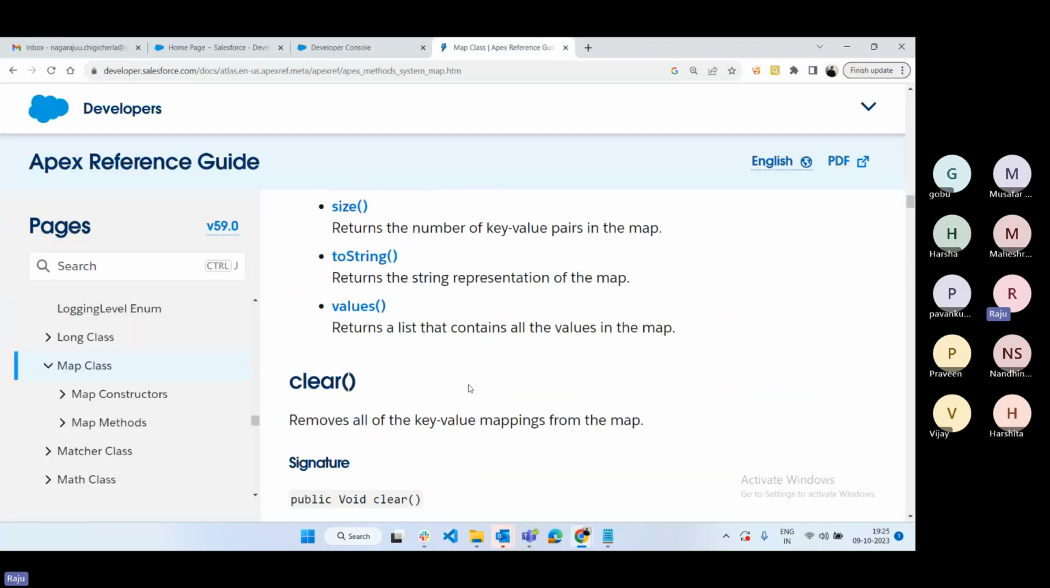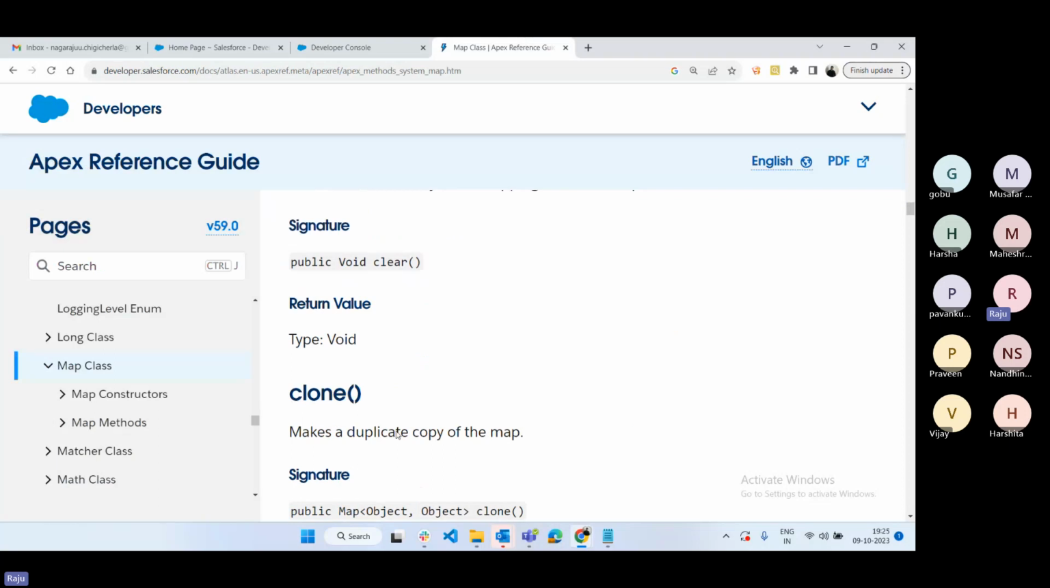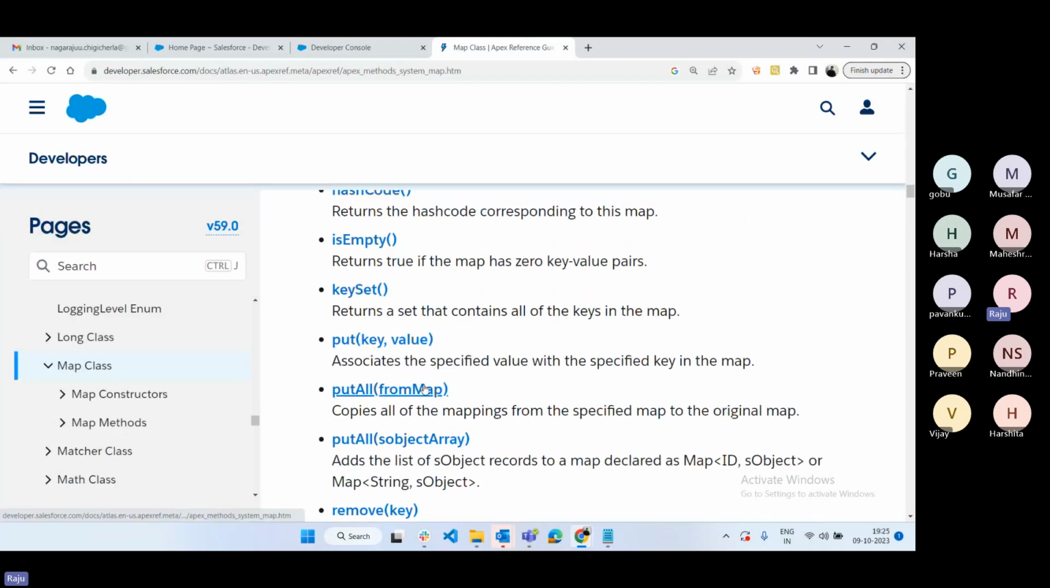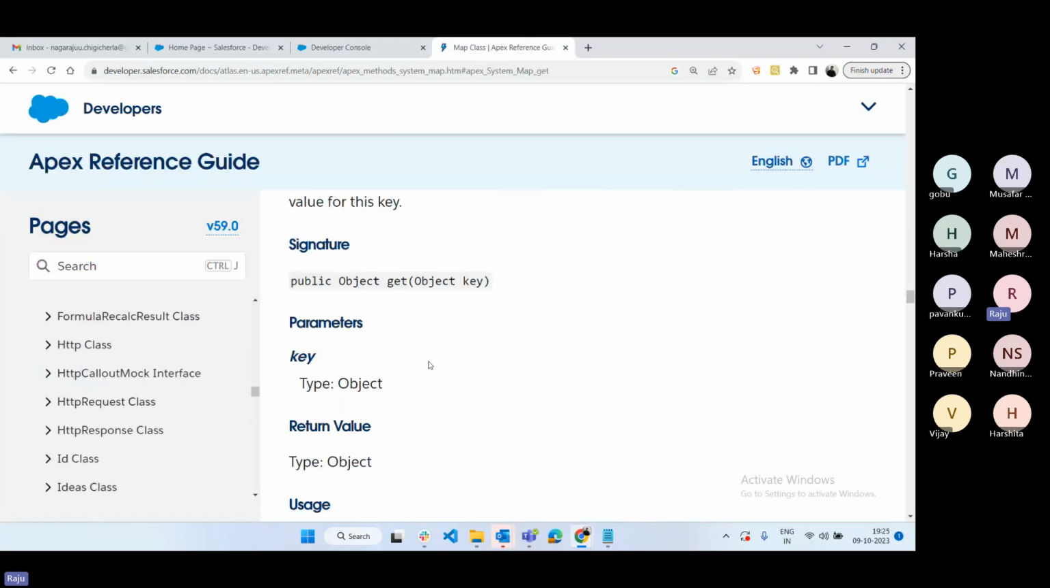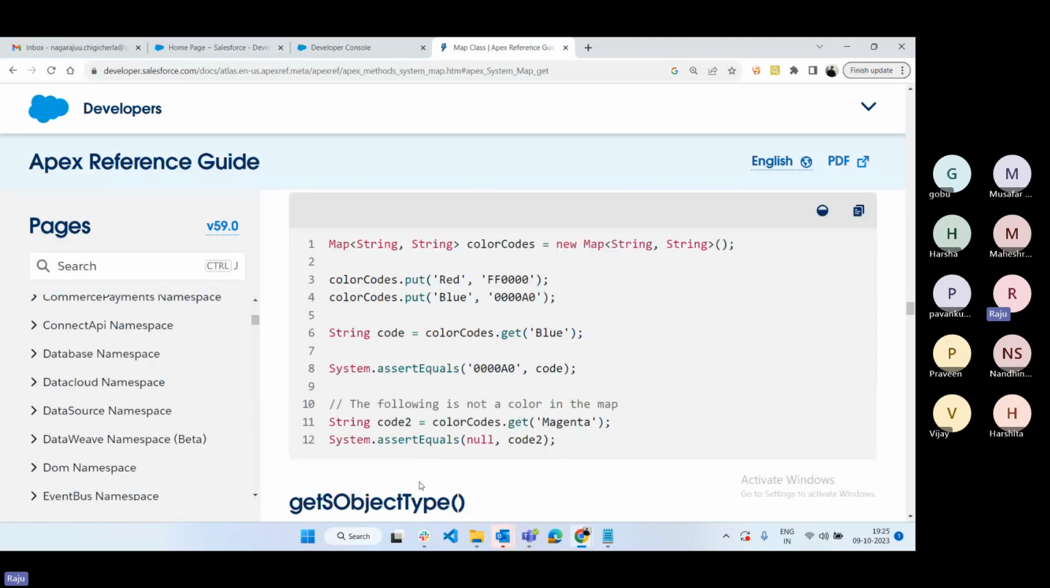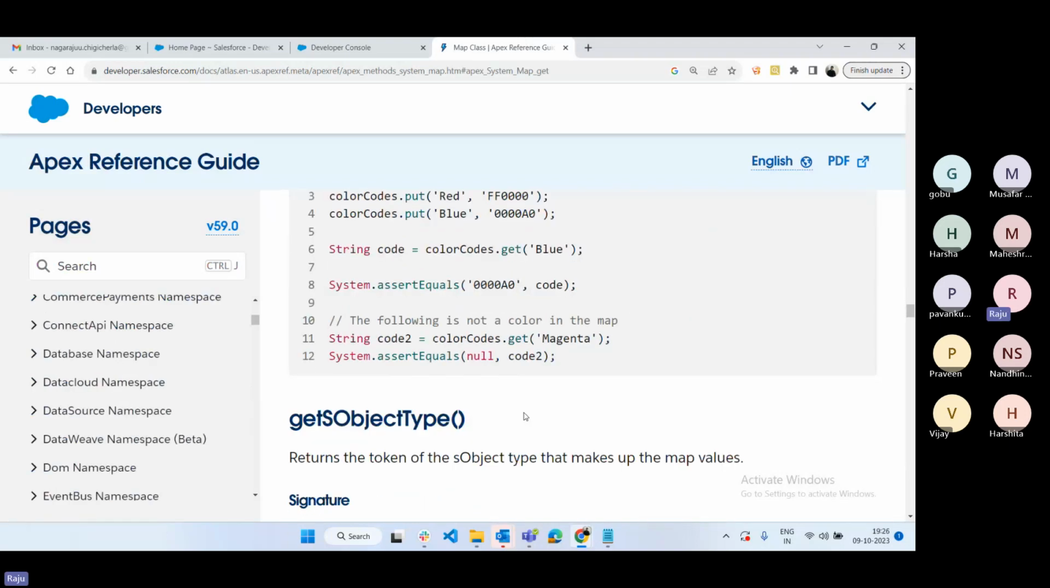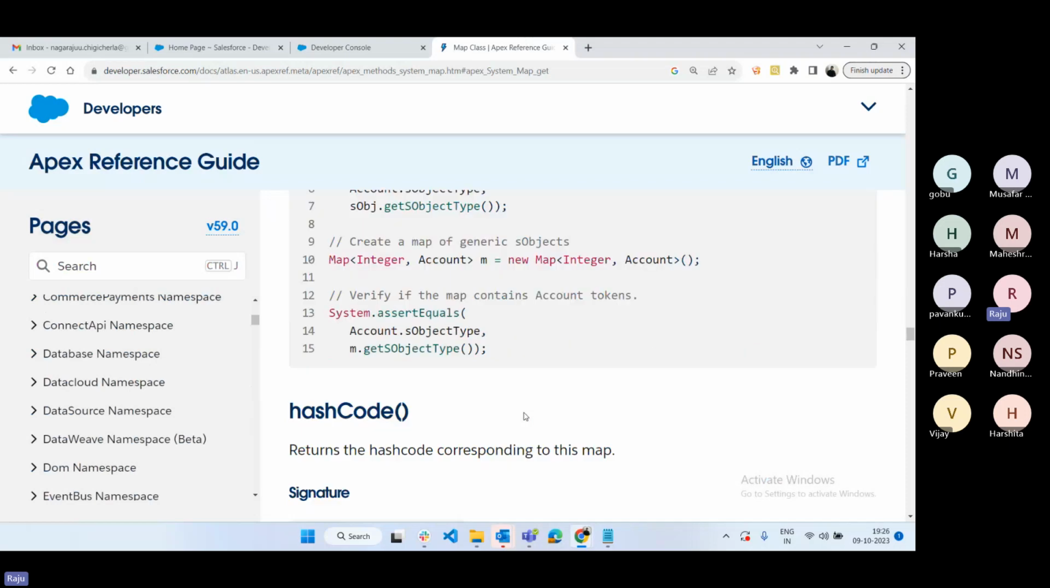If you want more information, we can use this particular document, and you can practice more as well. If you go to the get method also, there are some examples of how to use the get method. Going forward, we will use map also in some examples so that you can understand more.